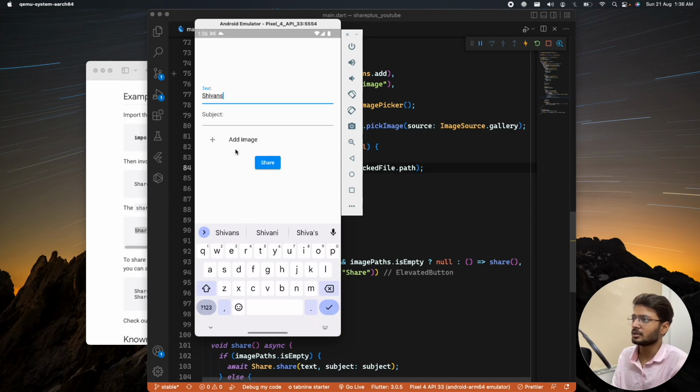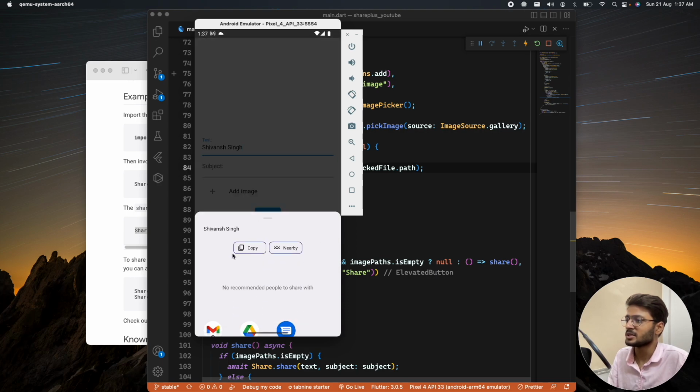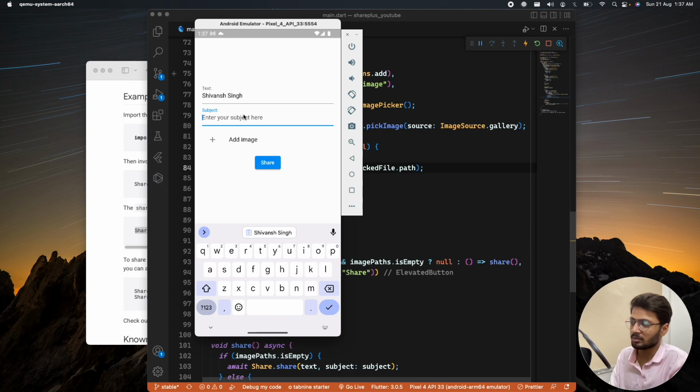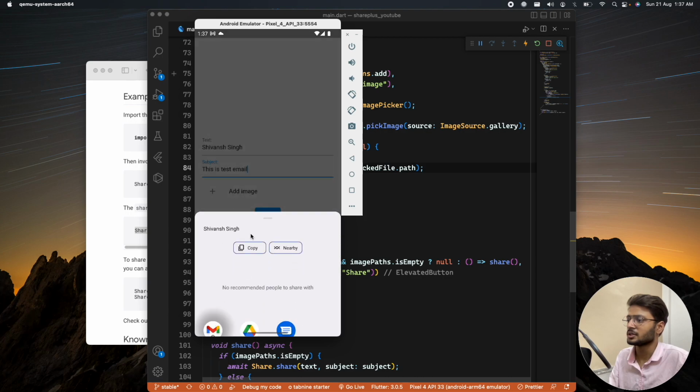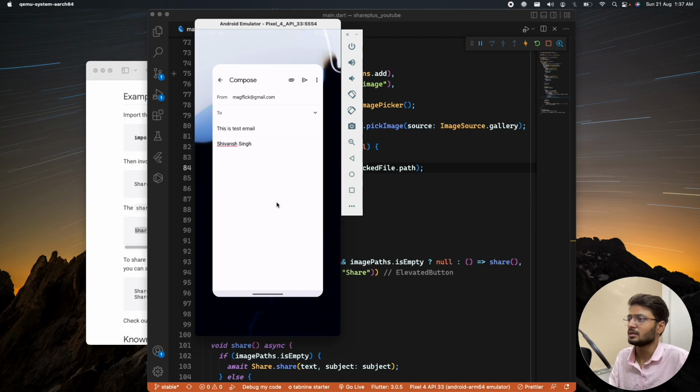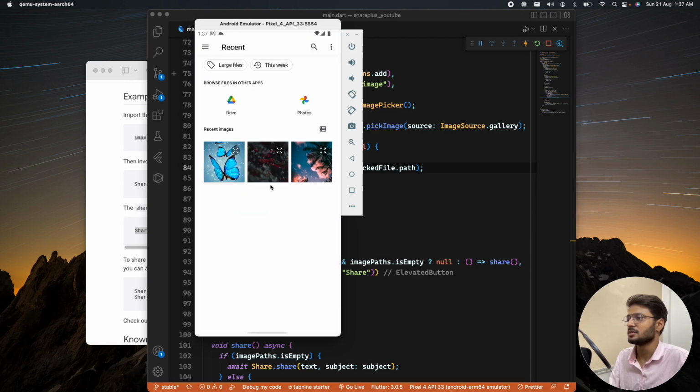So let me just write Shivan Singh. If I click on share, this will open up a bottom sheet, and here I can copy this Shivan Singh to my clipboard. Okay, the Shivan Singh has been copied also here. Let's see whether this is working in our mail. This is test email, and let me just click on save, share this. In our Gmail, this is working, which means we can also now add our images.